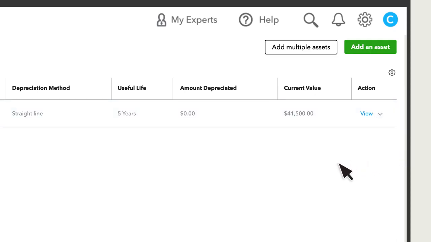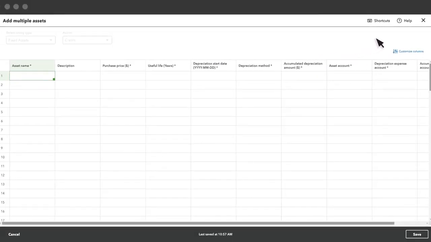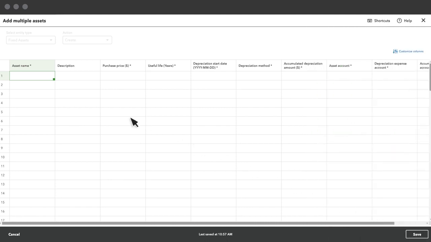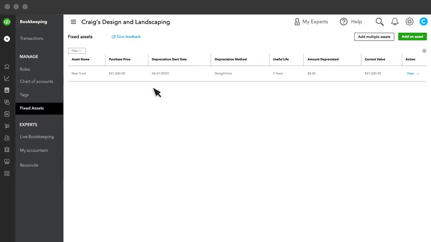If you need to set up multiple assets at the same time, select Add Multiple Assets. From here, you can enter details about your assets in a spreadsheet format. If you already have details about your assets in a spreadsheet, you can copy and paste them into this window. Select Customize Columns to reorder the columns in QuickBooks to match those in your spreadsheet. Copy the information from your spreadsheet. Select a cell in QuickBooks and then paste the info to put it into QuickBooks. Then select Save. Remember that setting up an asset here doesn't put the asset on your books.